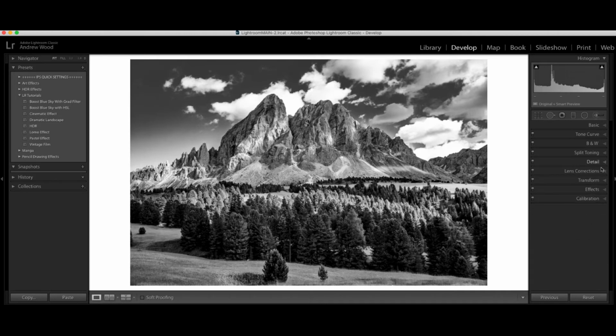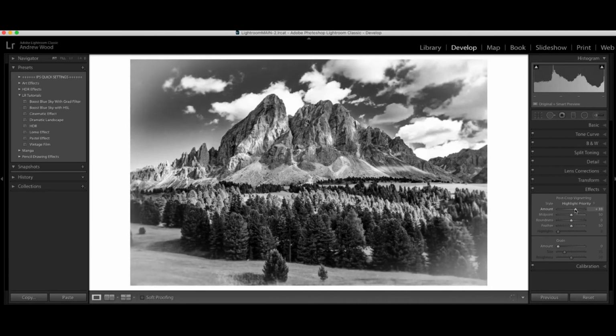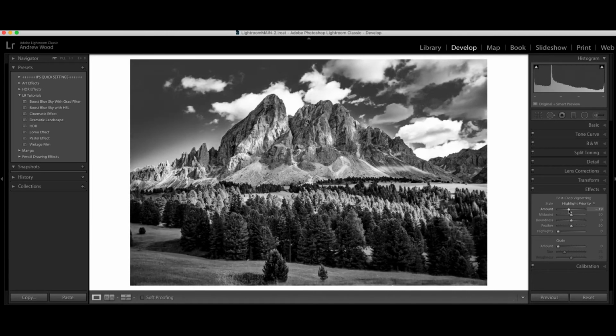Okay, so now the next thing that I like to do, a little bit of drama, always a bit of drama if you add a vignette in there. So if we take that down, if you go to the left, it's a dark vignette. If you go to the right, it's a white one. So we'll take that down, make a dark one, somewhere around about the -20, I think, on that one.